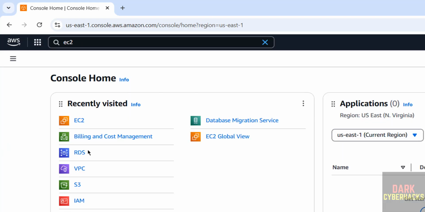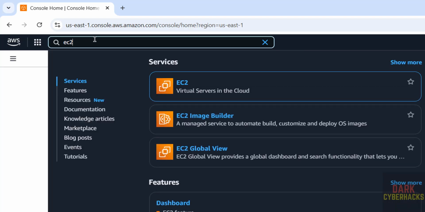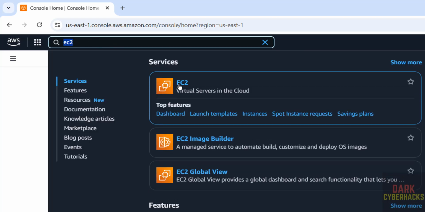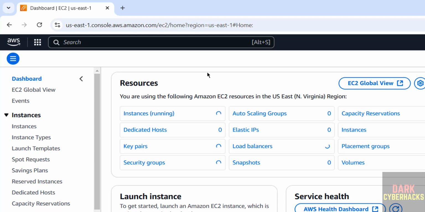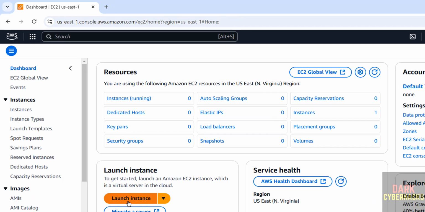Or on the console home I have the recently visited services. If you are unable to find it here, then just search for EC2, then click on EC2. This is the EC2 dashboard. Then click on Launch instance.